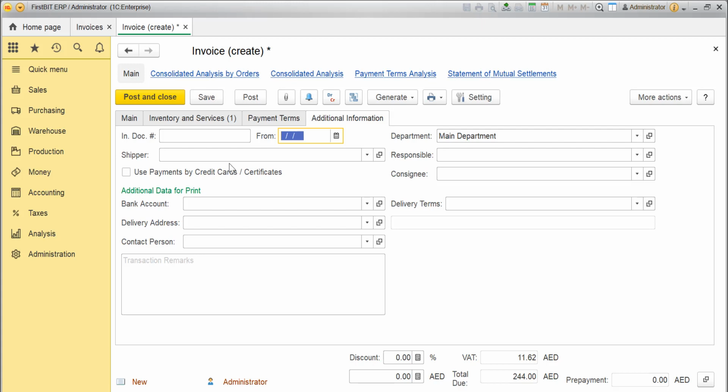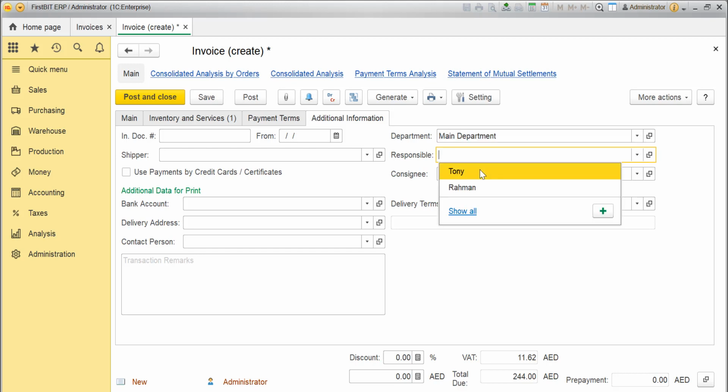In the Shipper field, you can specify the company who ships the item. In the Consignee field, by default, the company that receives items are selected. The value will be used in the packing list print form. Specify a department related to the sale in the Department field. In the Responsible field, add the employee responsible for the invoice. Fill the bank account details, delivery address, contact person and delivery terms in the respective fields to have these details picked up in the print form. Once all the tabs are filled, click on Post to register the document.